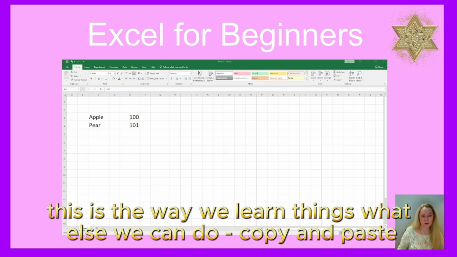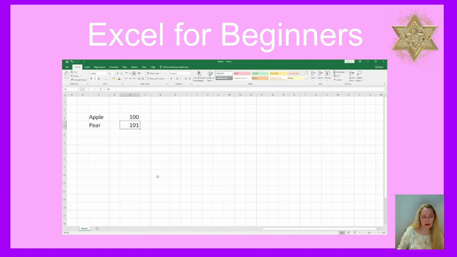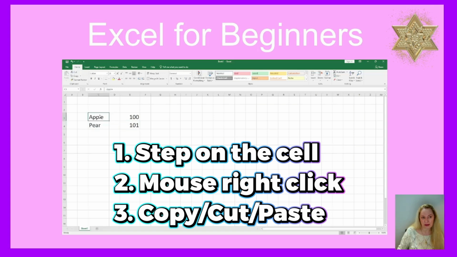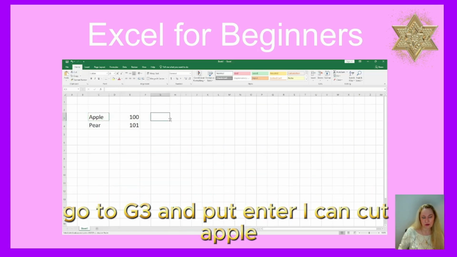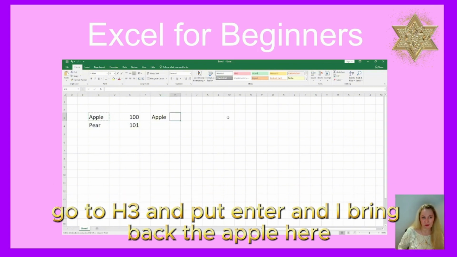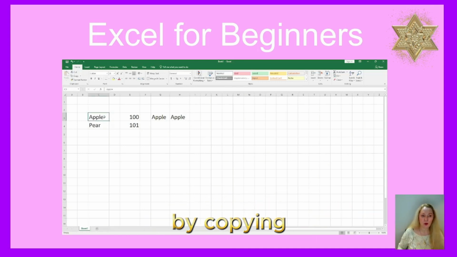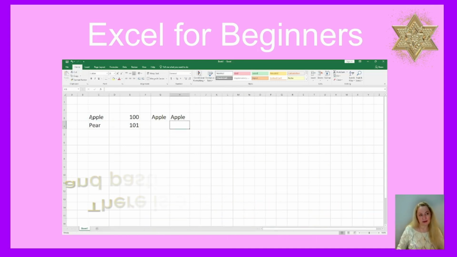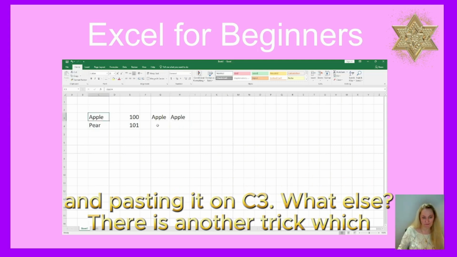What else we can do? We can copy and paste. I select apple, copy apple, go to G3 and put enter. I can cut apple, go to H3 and put enter. And I bring back the apple here by copying and pasting it on C3.